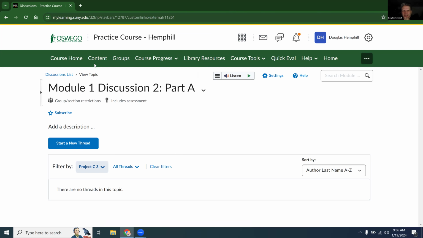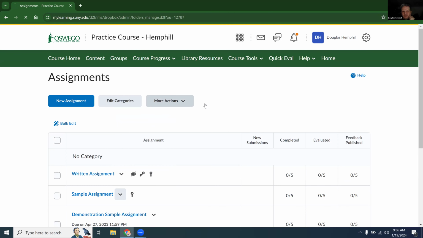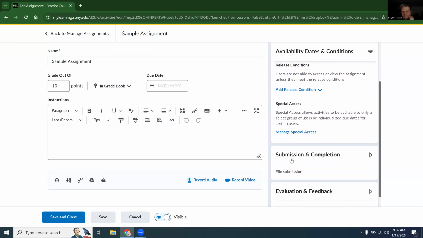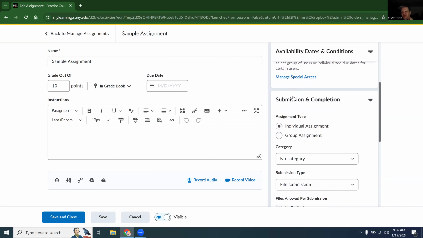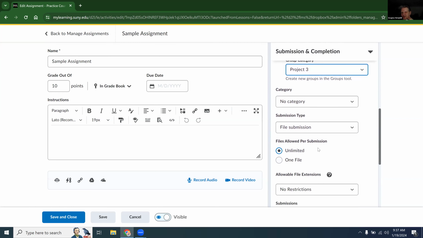In assignments, if you have a group assignment, it works somewhat similarly, except that it lives in a different place. So under submissions and completions, you have the ability just to turn it into a group assignment. You assign the group. And in this case, there's no real hidden magic. When one person submits it, it counts for everybody. And when you grade the submitted assignment, that feedback gets pushed back to every student.